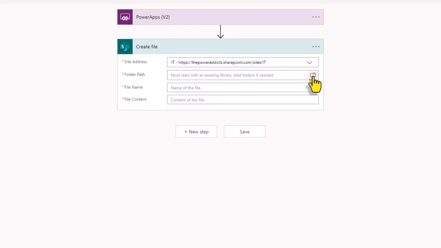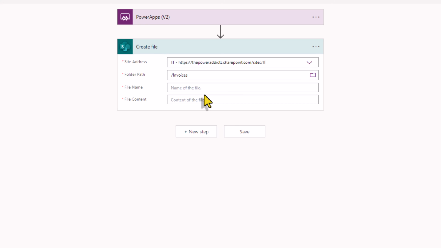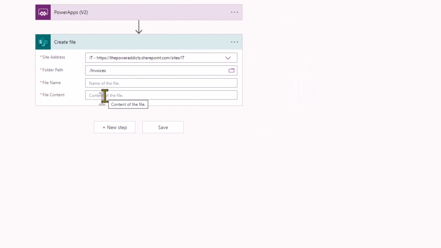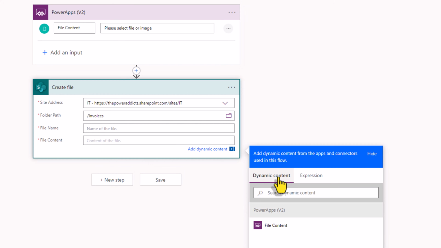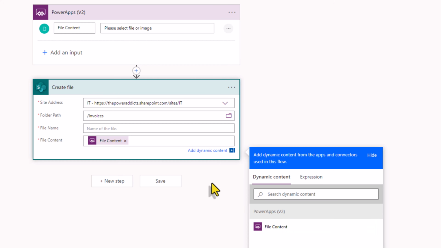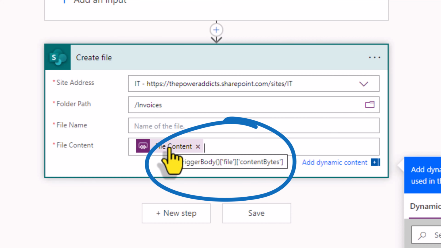For the folder path, I'll go to Show Picker and directly select my document library called Invoices, file name and file content. For file content, we have dynamic content available from the trigger action, which is file content. So I'll select this. If you hover over this, it will show the expression behind it, which is trigger body file, and from within it, it reads the content bytes.